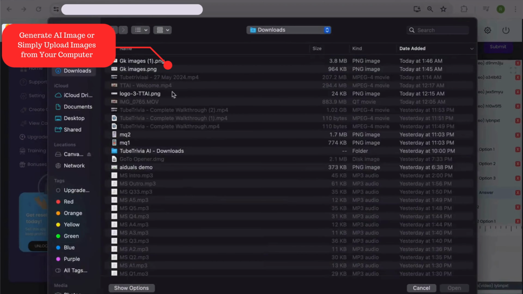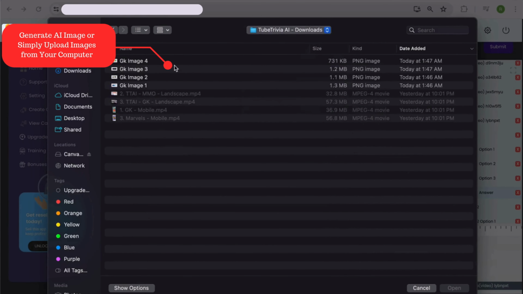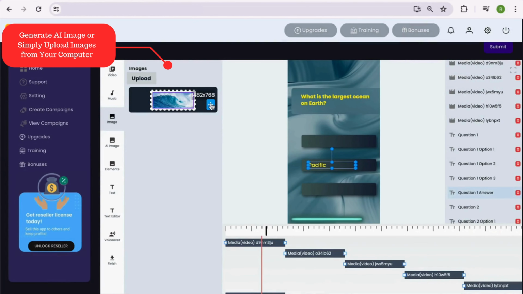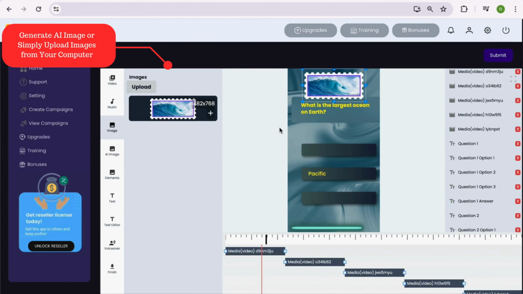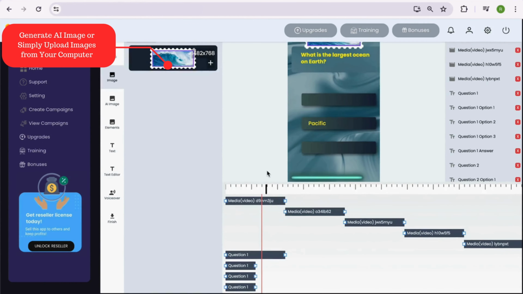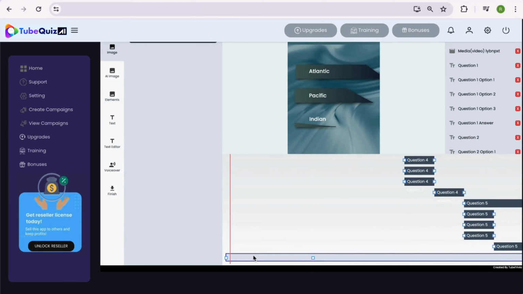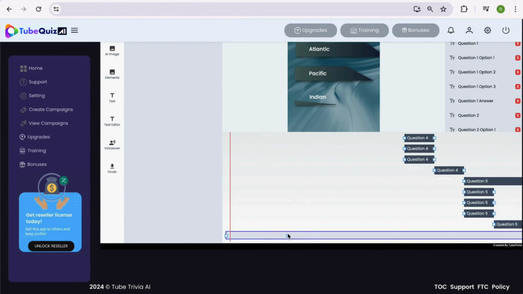Now let's add a relevant picture or image above each question. I simply upload the picture right from my computer and put it right above the question. Adjust the duration and timings of the image or any other element in the video by going inside the timings section of the editor. Replicate the similar changes for other questions before we export.